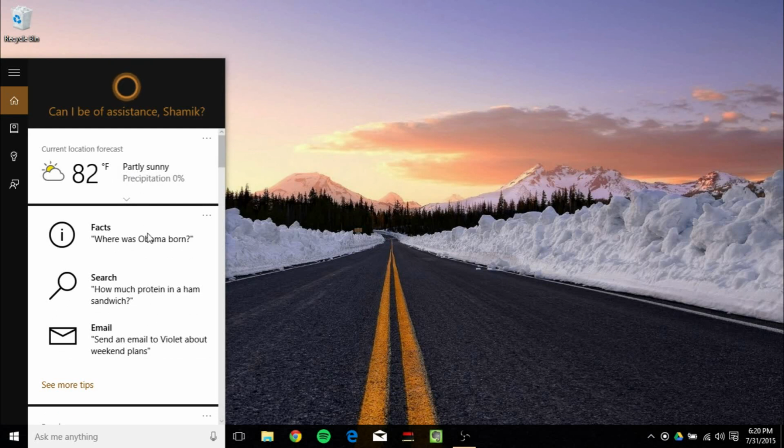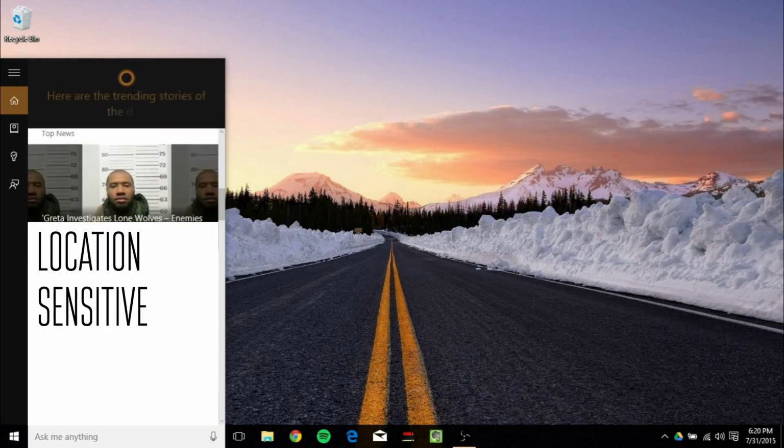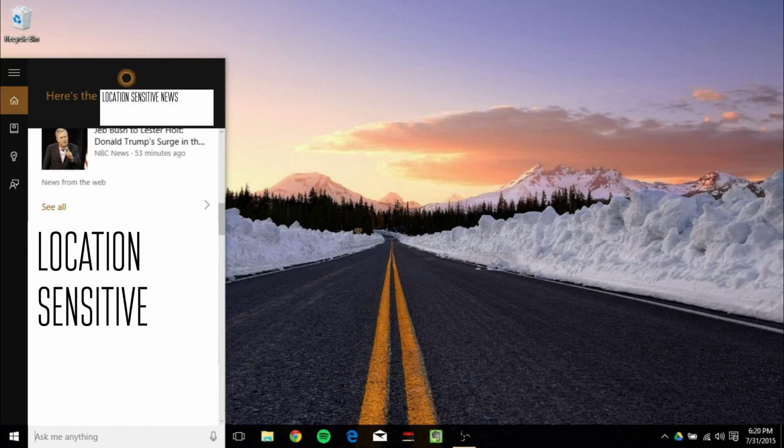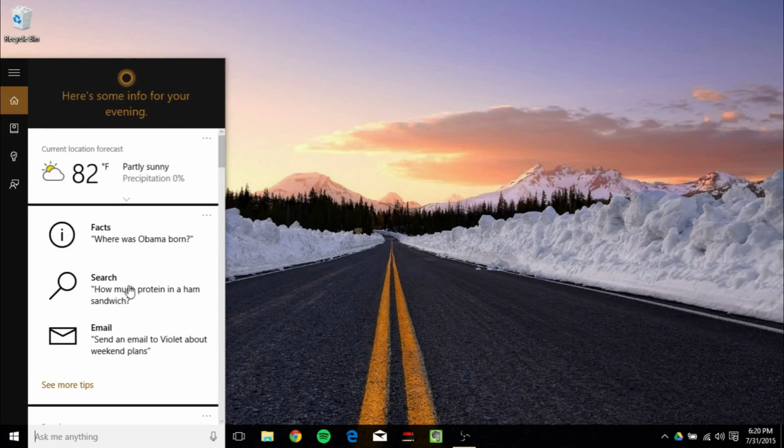It'll give you your forecast. You can look up some pretty basic facts. You can insert what news you want to see, and it'll give you the news that you want to see. But in general, it's not useful. You're only going to click on Cortana if you have nothing else to do on your computer, and you're just clicking random stuff or exploring the operating system.